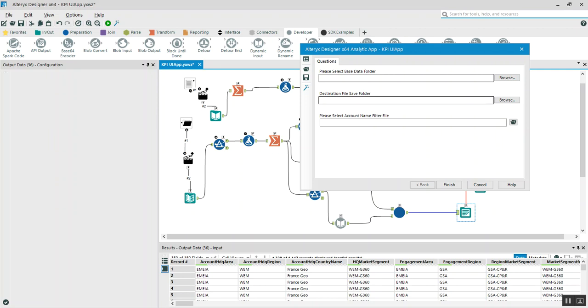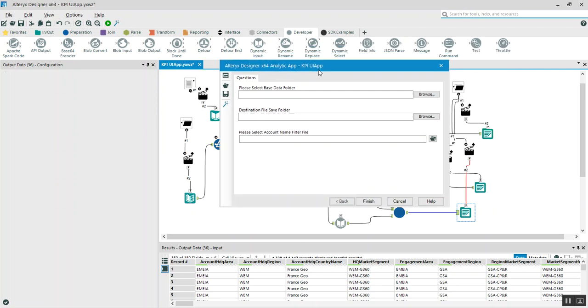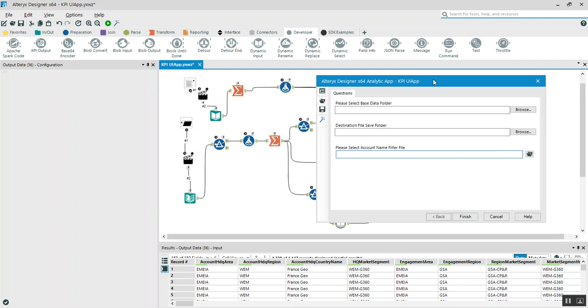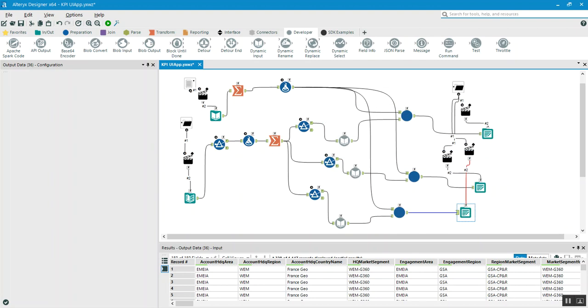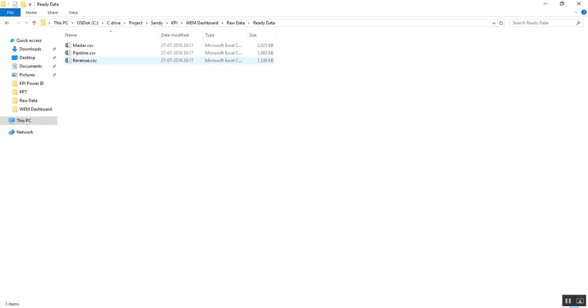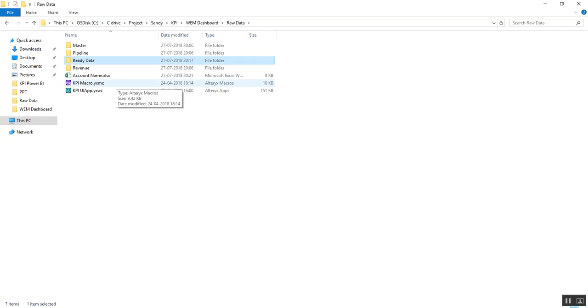Second, please select destination folder. Destination folder is nothing but where you want to save this file, right? So this is the destination folder, and the final one, please select account. Account is nothing but this account name file, right? Once this is done, you can finish it, and you will see the output file in here. Make sure the macro is in the same folder location where you are running this app, right?